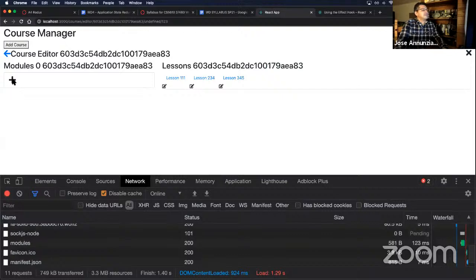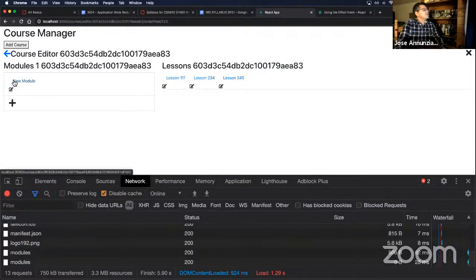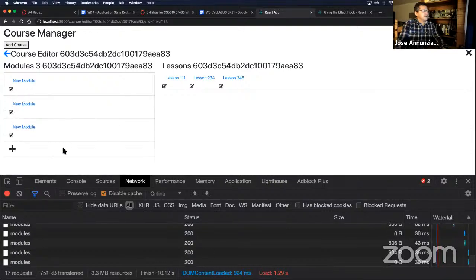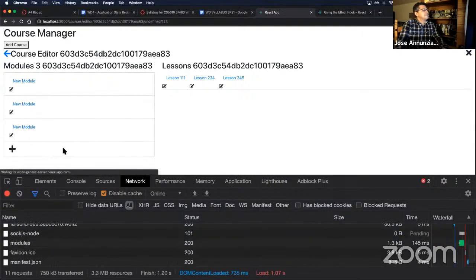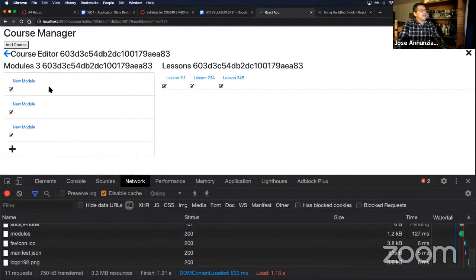Let's click here. Let's see if this blows up. Okay, new module. Well, that looks promising. Let's add a couple more. Three. Let's refresh. Okay, notice that indeed now it's retrieving the module. But notice there's a little flicker here. You see the old state, and then it's being replaced with whatever's in the server.